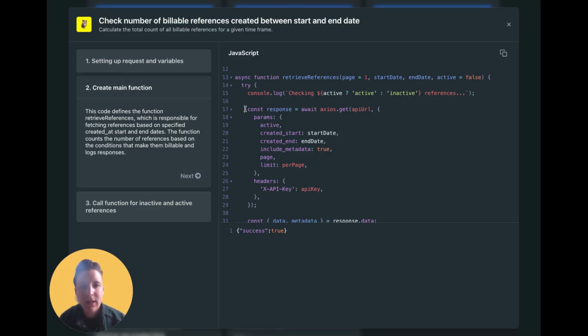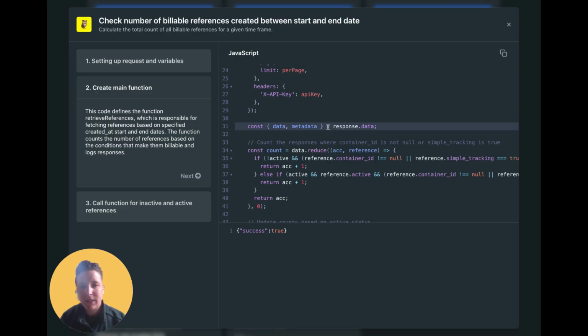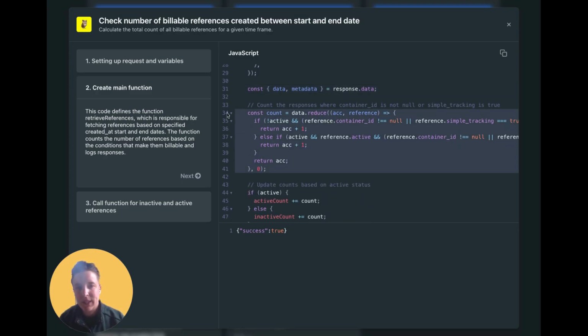We can see next we are making our GET request to the list active references endpoint. We're grabbing the response, and then we're counting the references returned where the container ID is not null. So if the container ID is null, this would indicate it's a parent reference created using a bill of lading, which does not count towards usage, only the child references. So we want to make sure we don't count those here. And then we update our count.